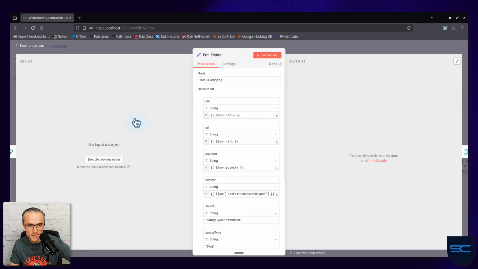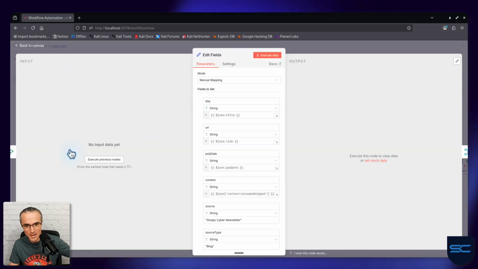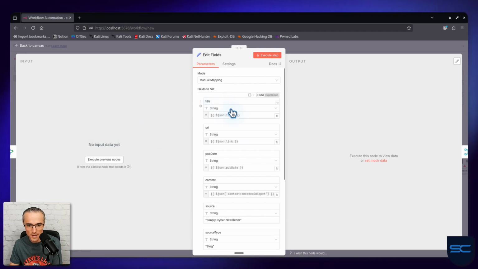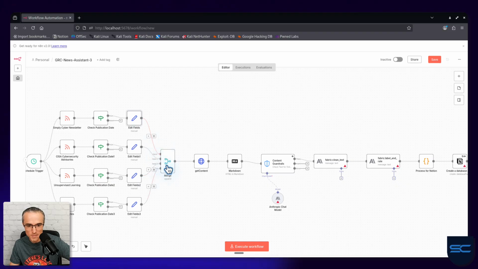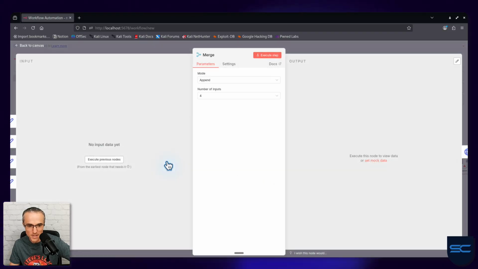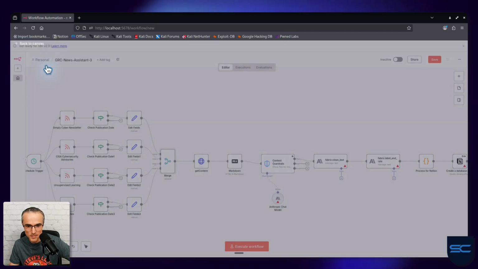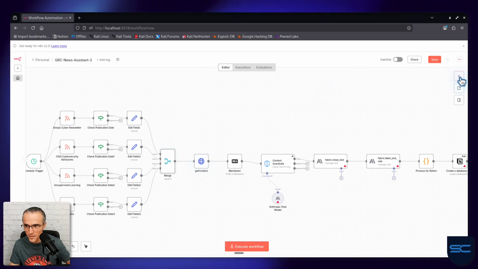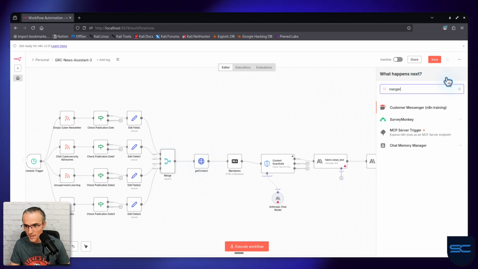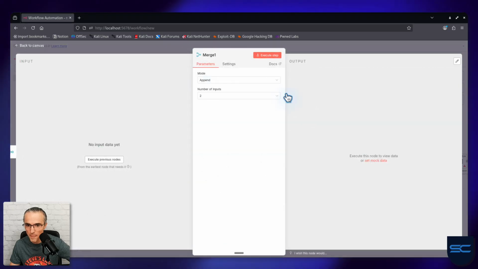Edit fields. This is taking the fields we're going to see on the left. I guess we should run this through first and just aligning them to be in the appropriate format and with the appropriate field names. Merge them all together. So that's just saying there's 4 inputs. It was the only configuration step there. Again, I would just go here and say merge node if I wanted a new one and configure the number of inputs. Easy peasy.